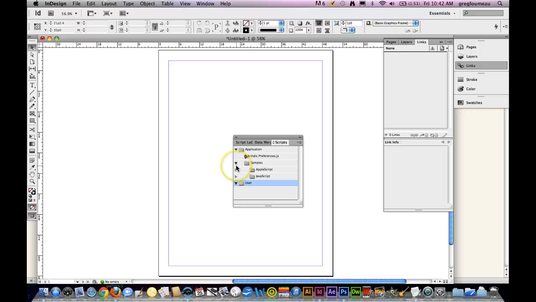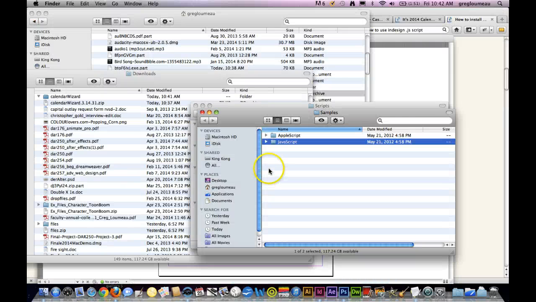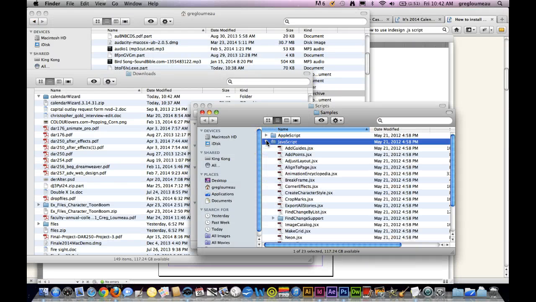Application. Script, JavaScript. Oh, these are all the... it's sure looking like they're an application in JavaScript, doesn't it? Mm-hmm. JavaScript. Let's add them in there.